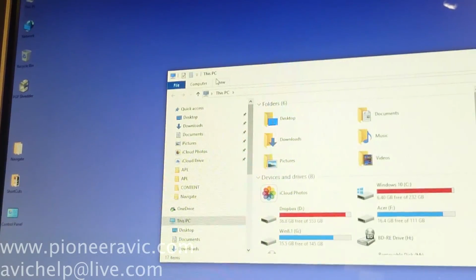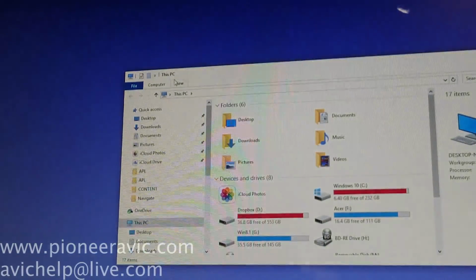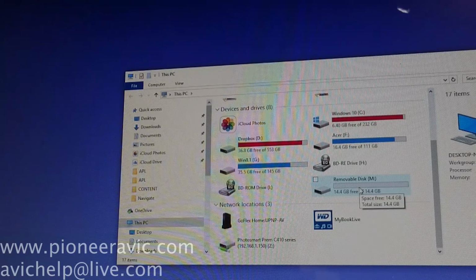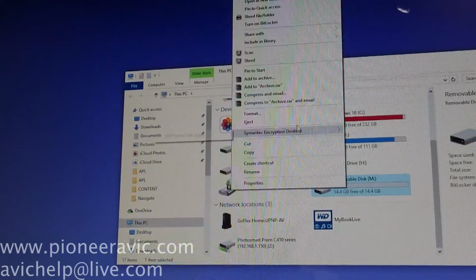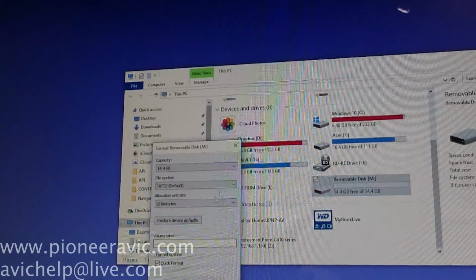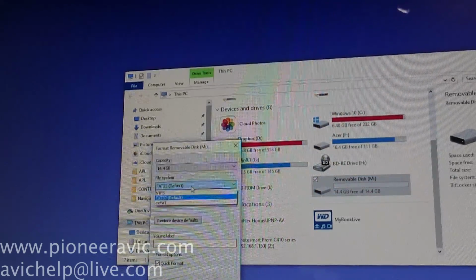So the first thing we need to do is format the SD card, which I've inserted into the drive. So we click Open Explorer, and then we click on the removable drive. Disk M is my SD card drive, which is inserted in. It's a 16 GB. Right click on it, you get the menu Format. If you click on Format, then you get a choice here of the file system.